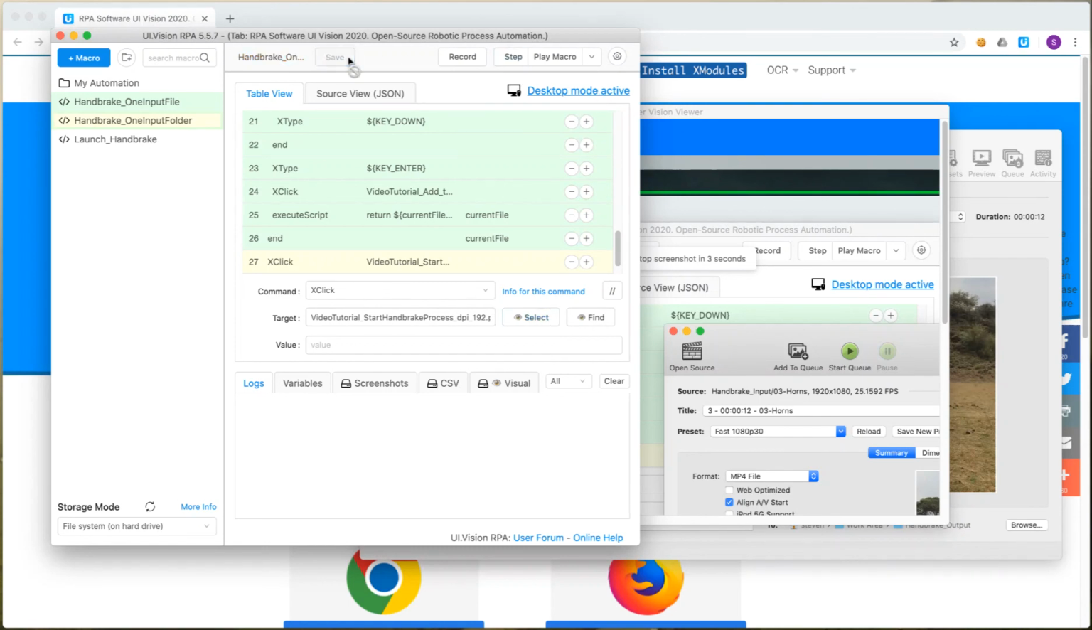And that is all for today, folks. We have seen how we now have a macro that will add an entire folder of videos into Handbrake and then iterate through every single file, adding them to the queue and finally click on the Start Queue button to start the process of converting all the video files.